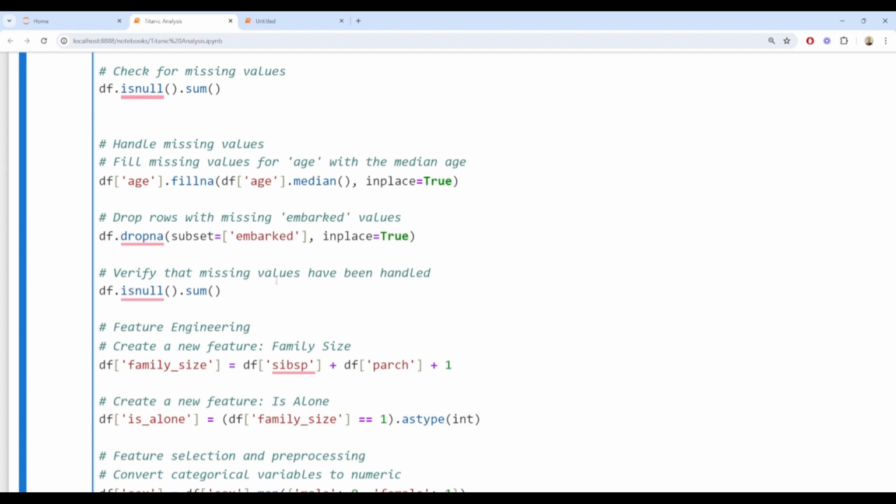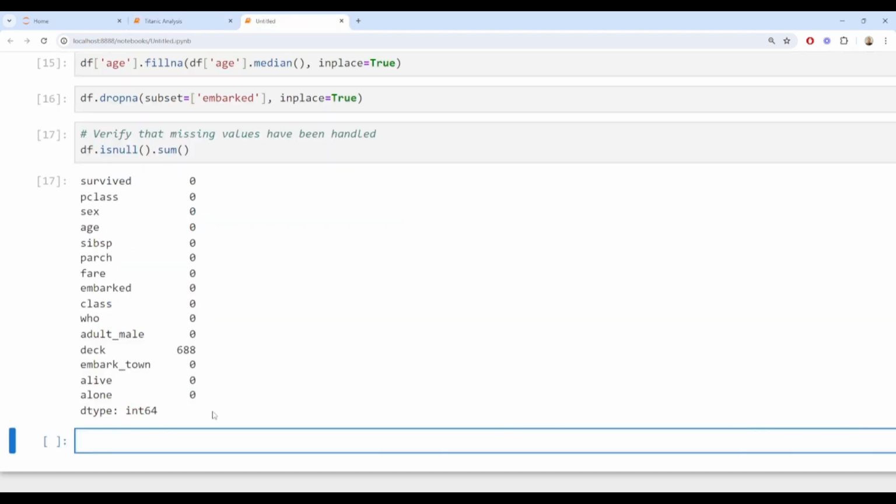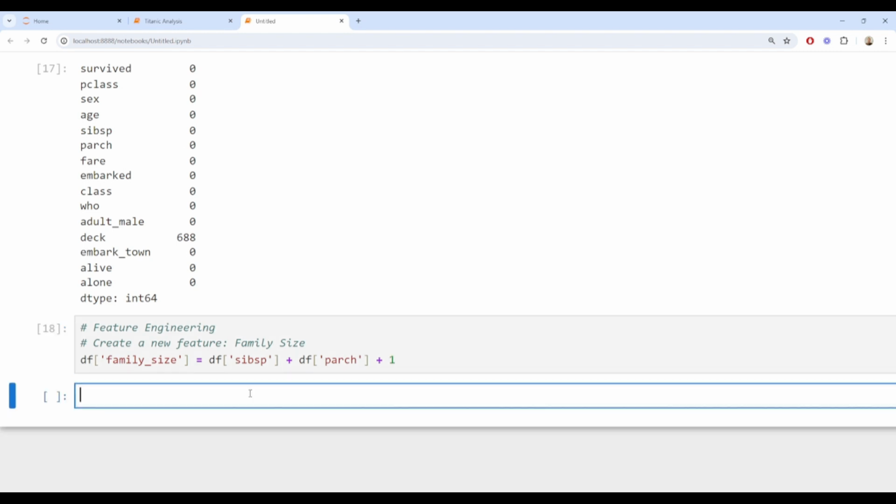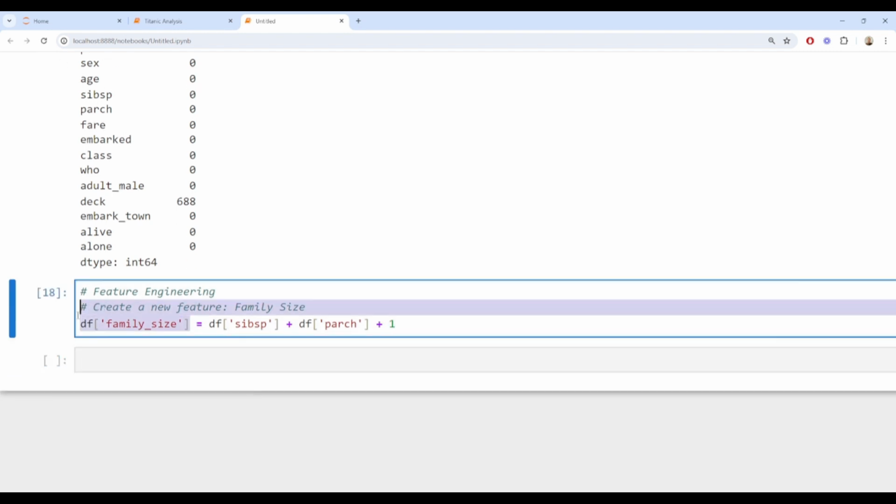So now that that's done, we're going to get into some feature engineering. I want to create a new feature, family size. Now let's just run this really quickly. Feature engineering is a really important element of machine learning. It allows you to create new columns and manipulate columns that are there.